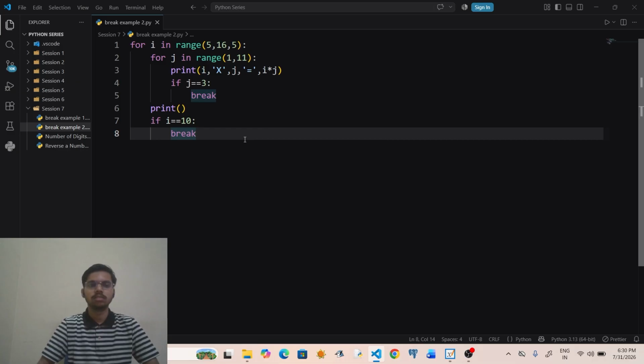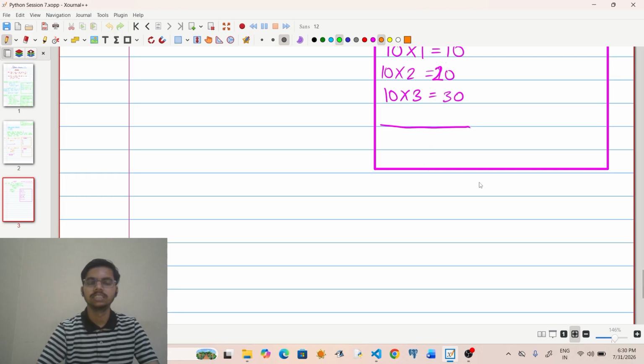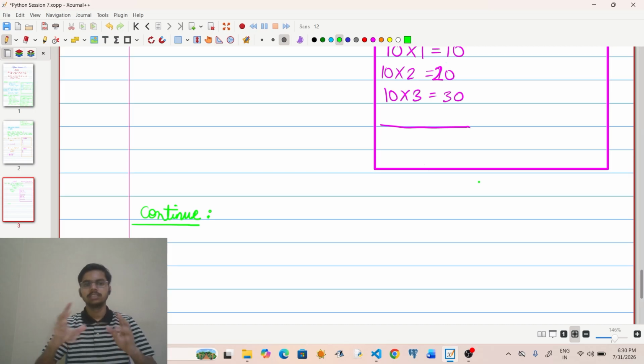Now we will go to our next topic, which is the continue statement. So now we are going to discuss continue. So what exactly is continue? Suppose that instead of terminating the loop, you just want to skip a certain part of your loop. In that case, you can use the continue statement. So let's say there was some loop, and at a certain value you want to skip that iteration. So you can use continue.